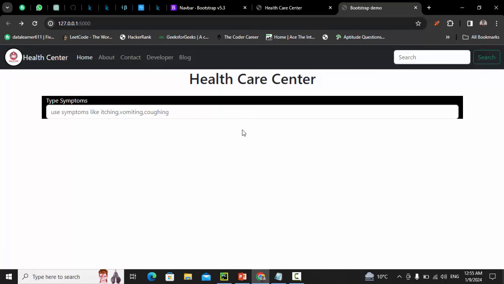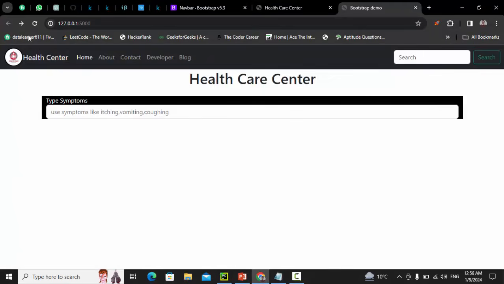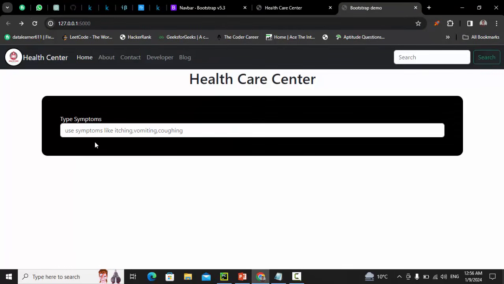Now it's black. I also want to give some border radius and some padding. So border radius, let's say 15 pixel, and padding could be 40 pixel. Yeah, I think it's perfect. Let me reload. Yeah, now it's good, it looks good. Now here we will add a button.